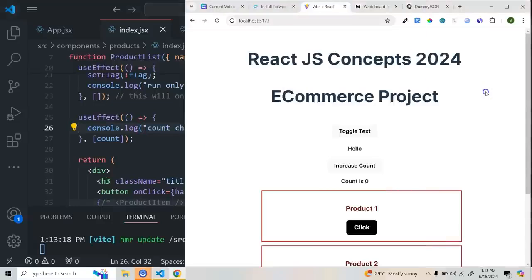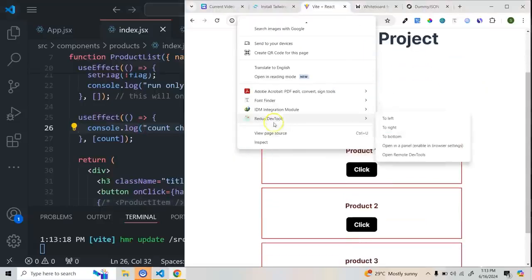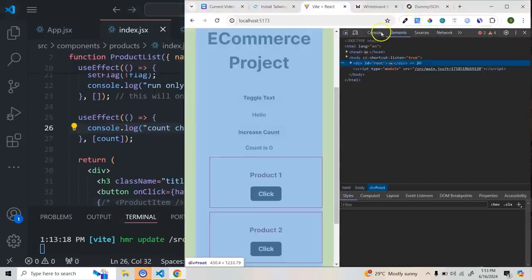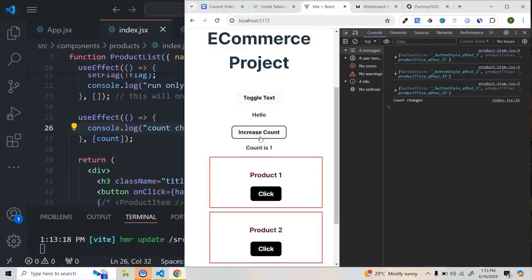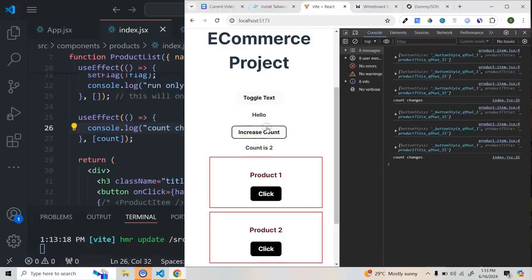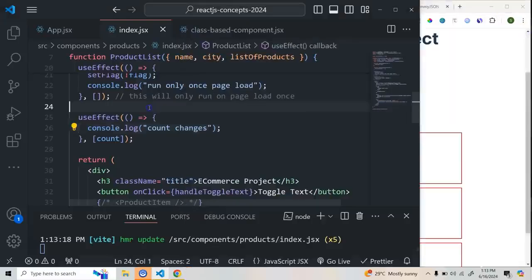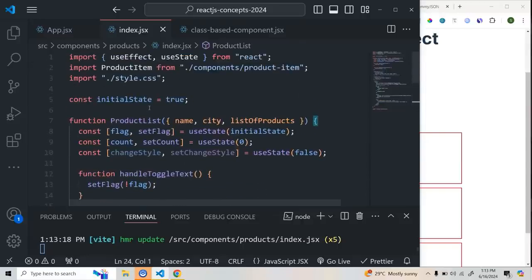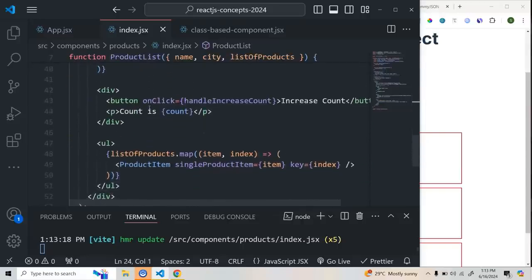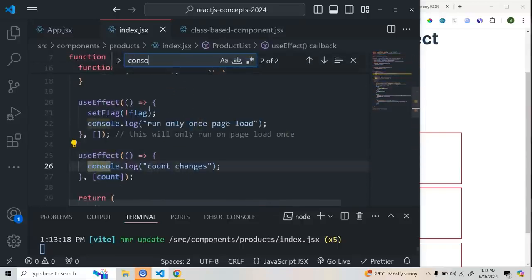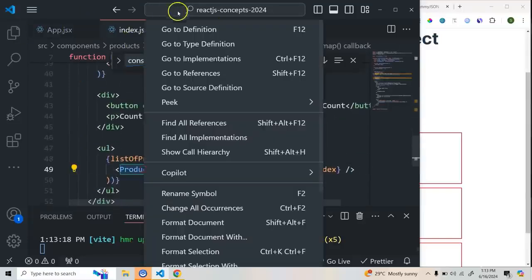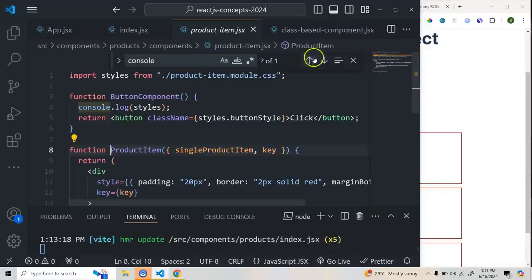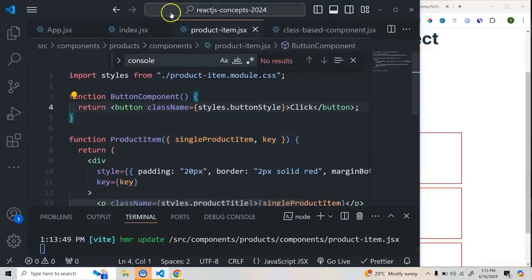I'll save this, let's open inspect and see what is happening. So I'll click here, see, "count changes" is coming. Click here again. So every time there is a count change, this useEffect will run. Also, let me quickly remove this, I think we are logging some style in some other component. Yeah, let me remove this styles console.